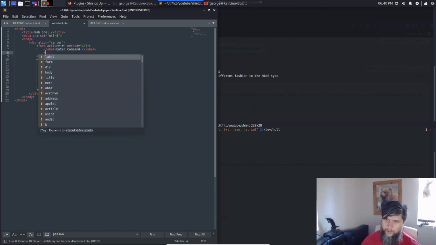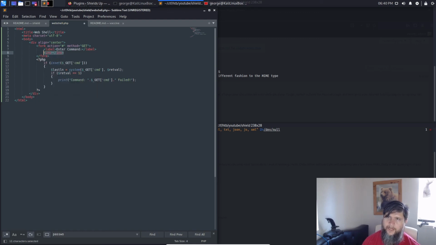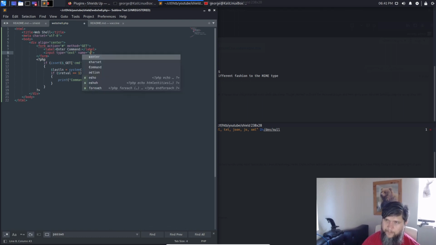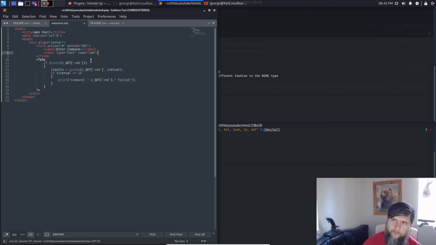And then we're going to have our input. No, not INS. And the type of input is going to be text. And the name for this text is going to be CMD for our command. Remember that this one has to match this one. Okay? Very important.